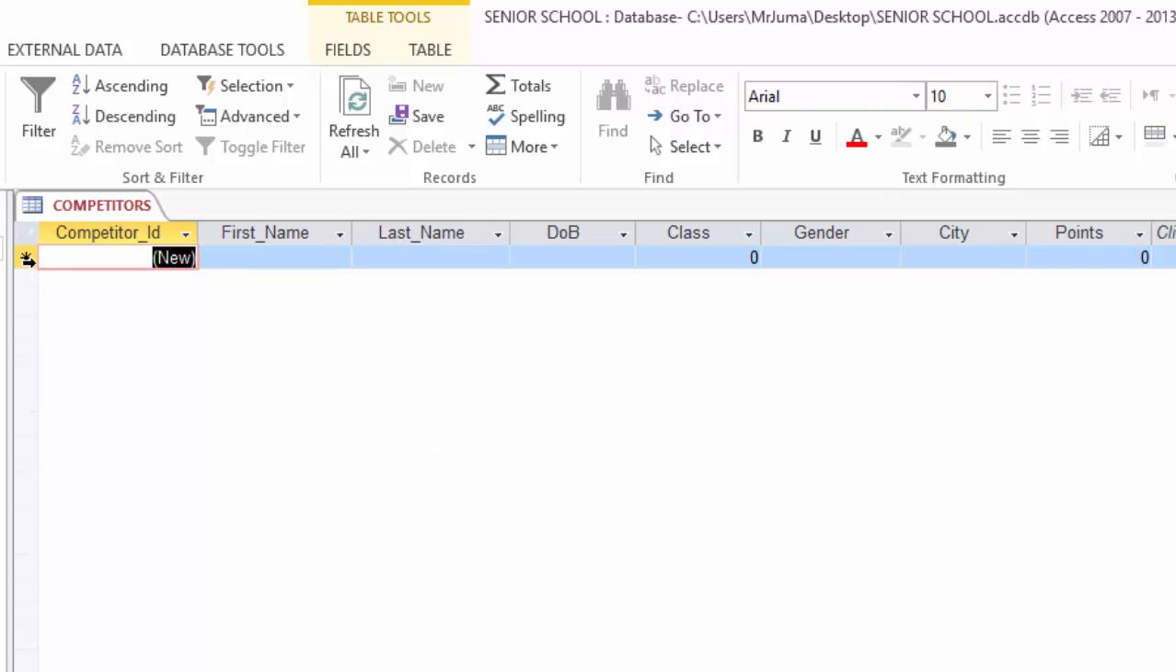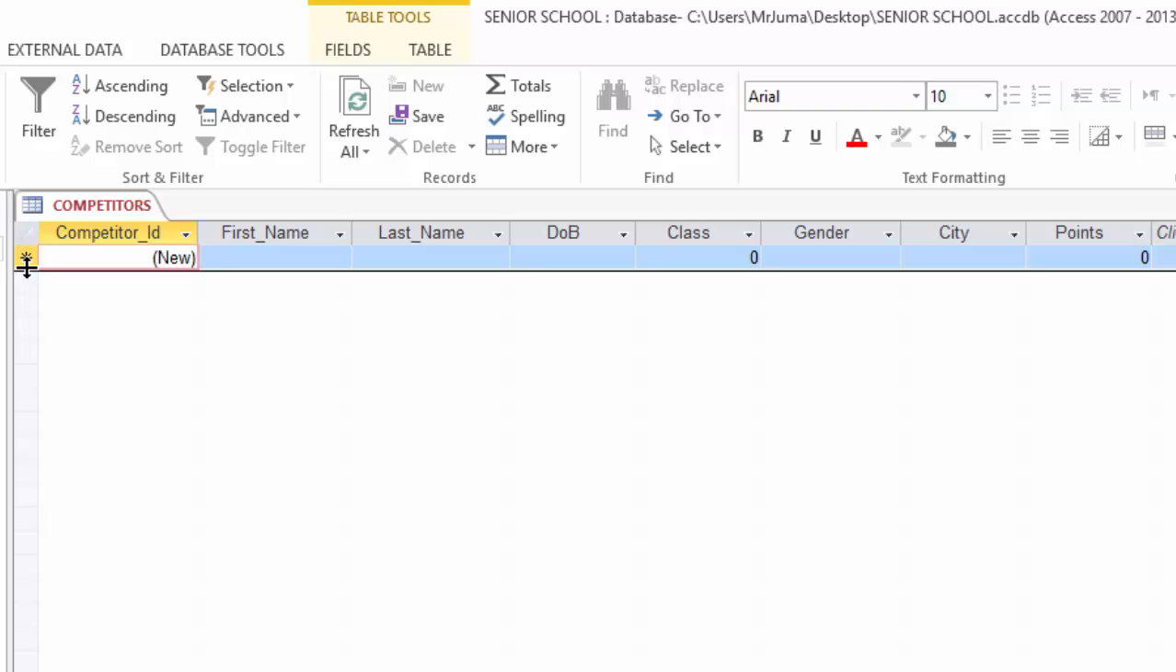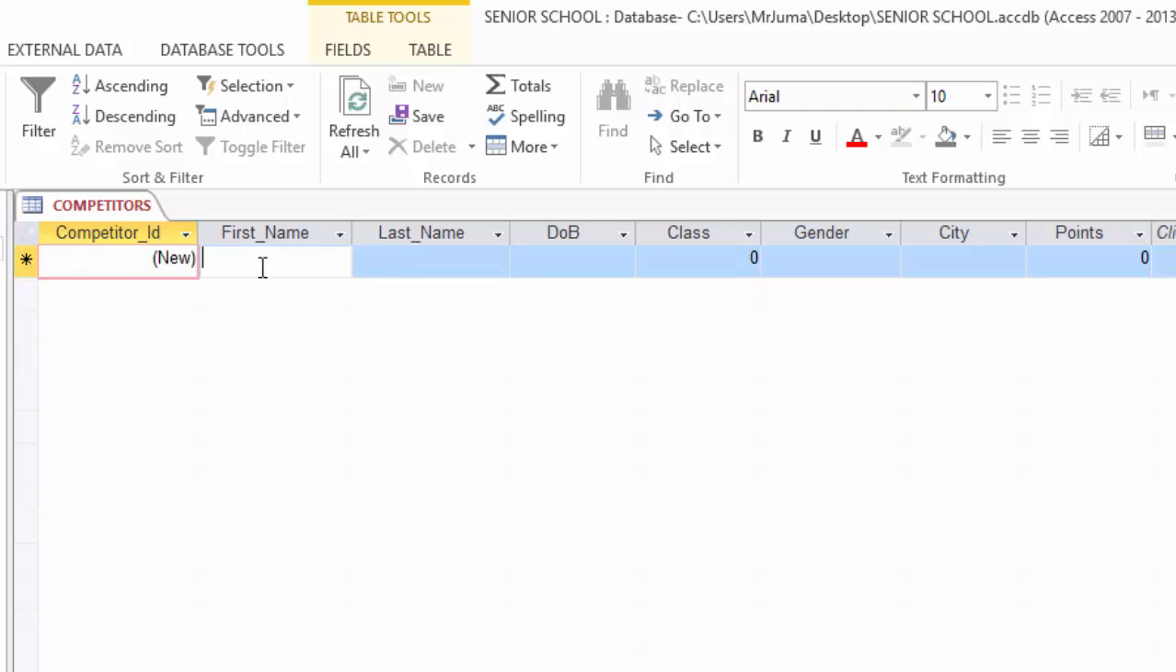I will go also ahead here and expand my row so that I have a bit wider row, as you can see here. So remember, this first column is auto number. I will not type anything here. I will go ahead and add the members to this table.